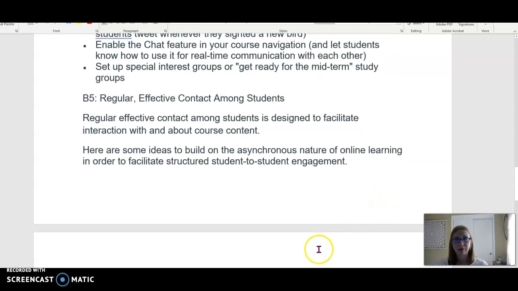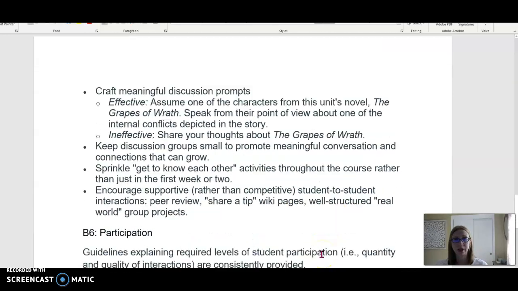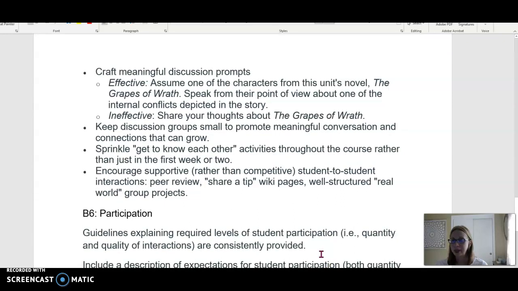Moving to B5, regular effective contact among students. This is trying to facilitate interaction between students and really making a learning community where they feel connected. So creating these discussion board opportunities for them to talk to each other. Also, making the discussion prompts in themselves meaningful.